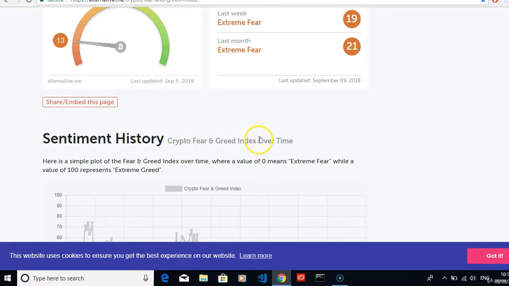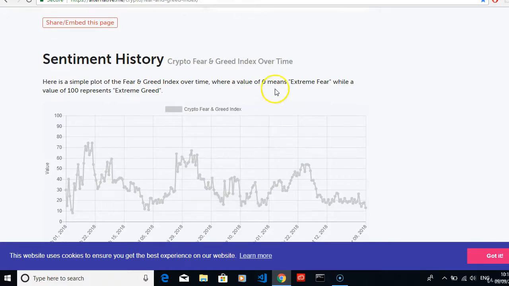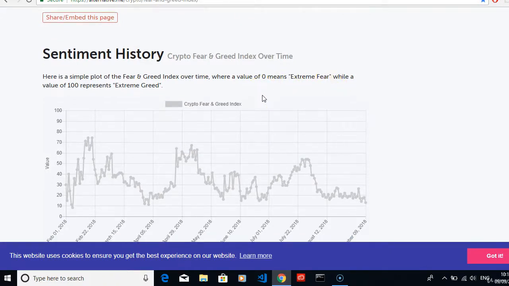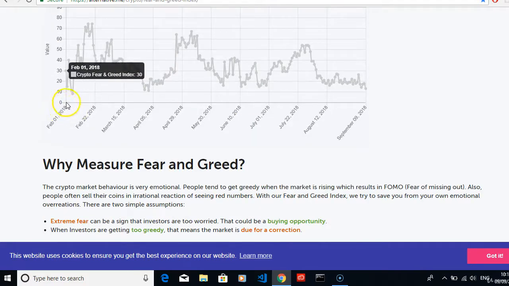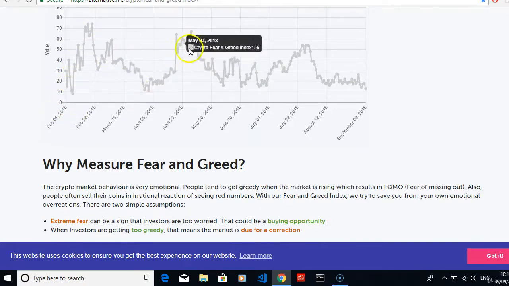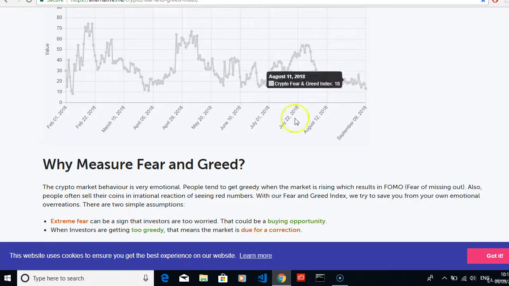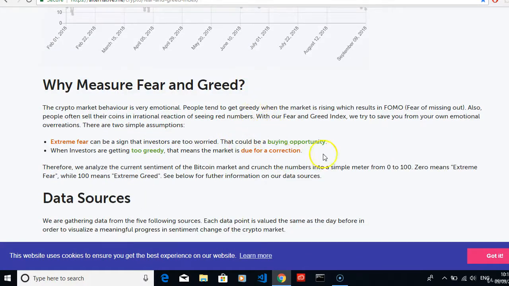So the sentiment history is a simple plot of the fear and greed index over time, where a value of 0 means extreme fear, while a value of 100 represents extreme greed. And this is the actual graph here. So we can see. So why measure fear and greed?